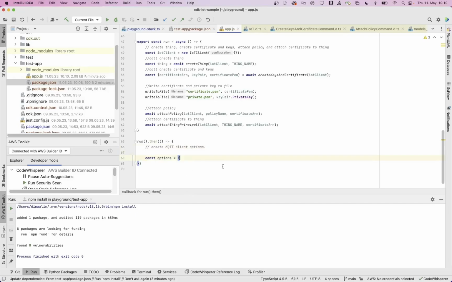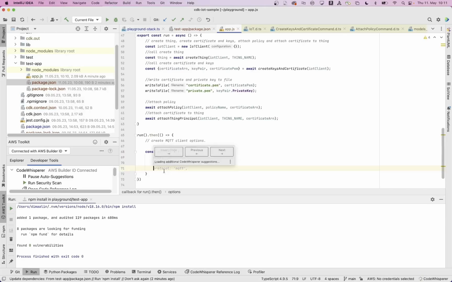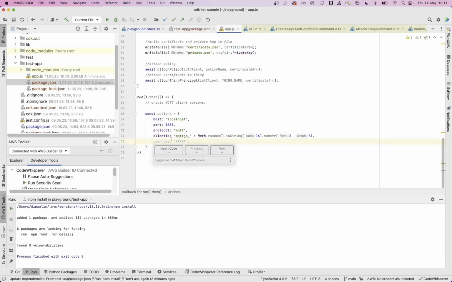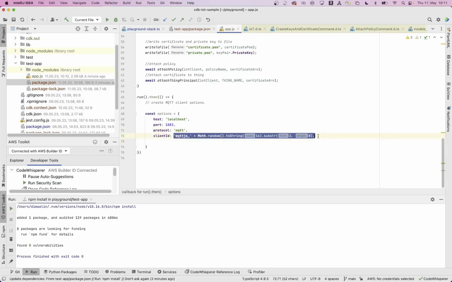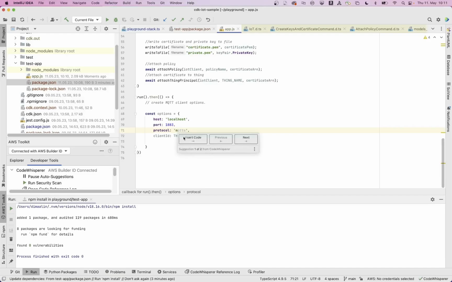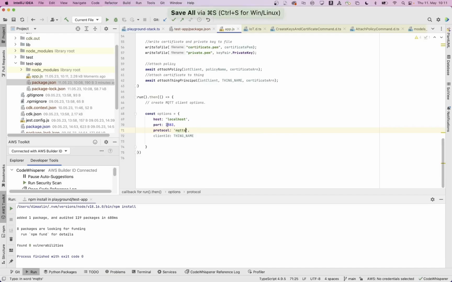So let's see if it's going to do this. Well, we're going to have to populate this ourselves a little later. Yeah, sure, but we will have to fix this. So this is already going a bit in the wrong direction, right? So here we can fix this already. So this is going to be thing name. We are not going to be using MQTT because we need TLS. So we will be using MQTTS. So this looks good.